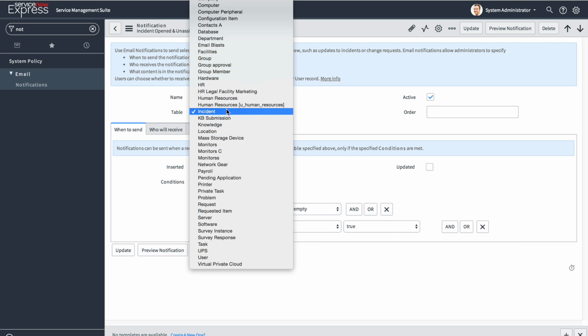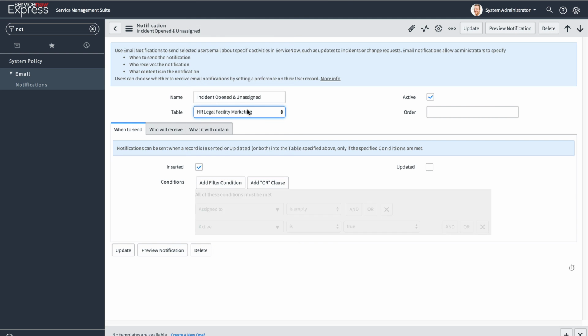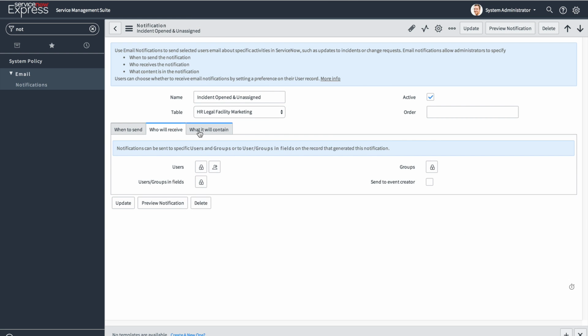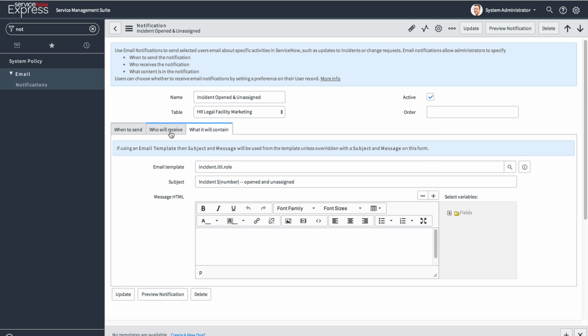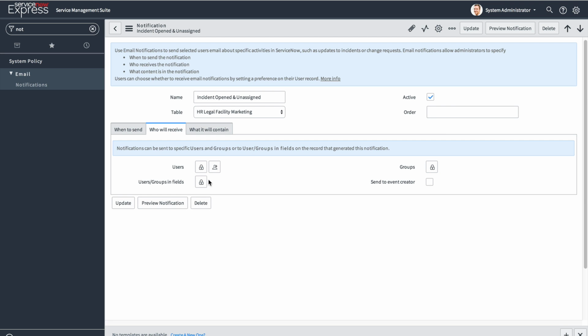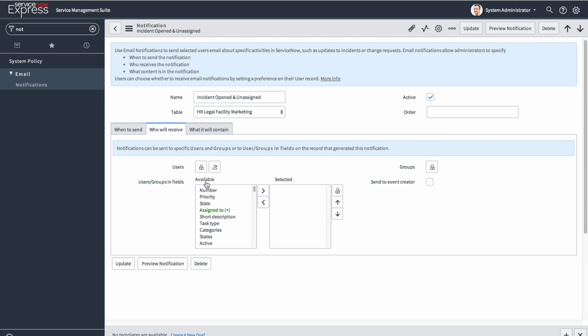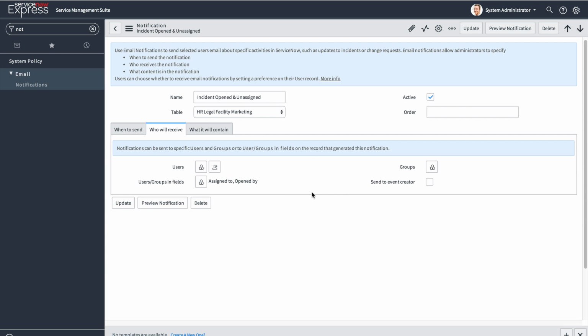I'll call it not from incident, but from this HR legal facility marketing table. I'll check to make sure that values are still valid. As you can see, some fields, who will receive, I need to pick someone. You go ahead and pick who's going to receive those notifications. Instead of the caller, maybe it's the requested for field you made. Reference field to user is a common one you want to make. Otherwise, opened by, also a common one. And just like that, you go through, you pick what those notifications you want.